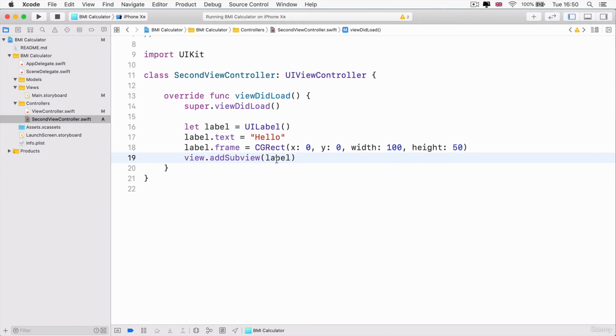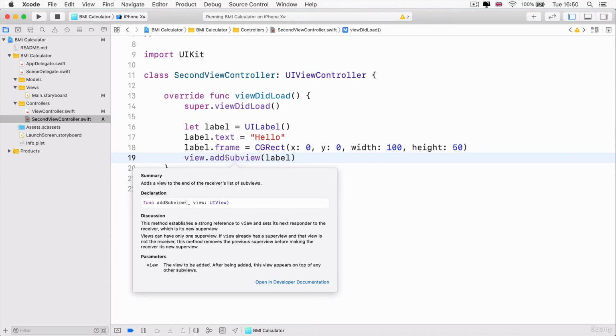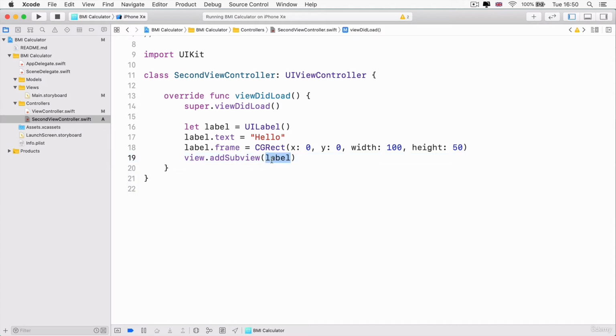Now notice how our label has a data type of UILabel, but our addSubview needs a UIView. So there seems to be some sort of a mismatch. Why is it possible that we can put this label in even though it's expecting a UIView data type?